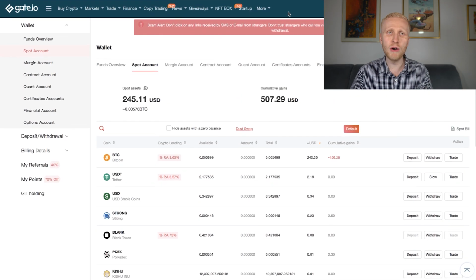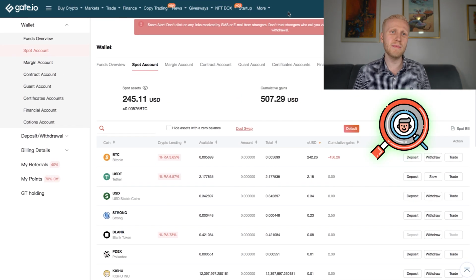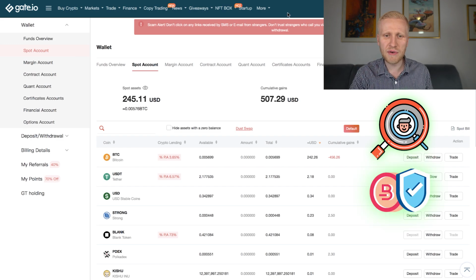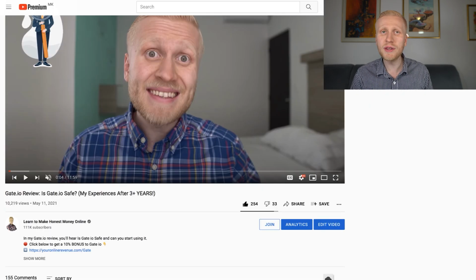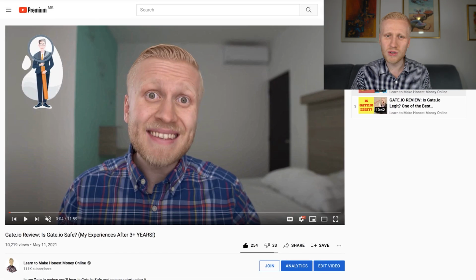You simply need to confirm that you are really you, for example, with your email address or Google Authenticator, to make sure that your funds are safe and secure. Gate.io is 100% legitimate. I have been using it for more than 3.5 years. Never had any issues. Never.